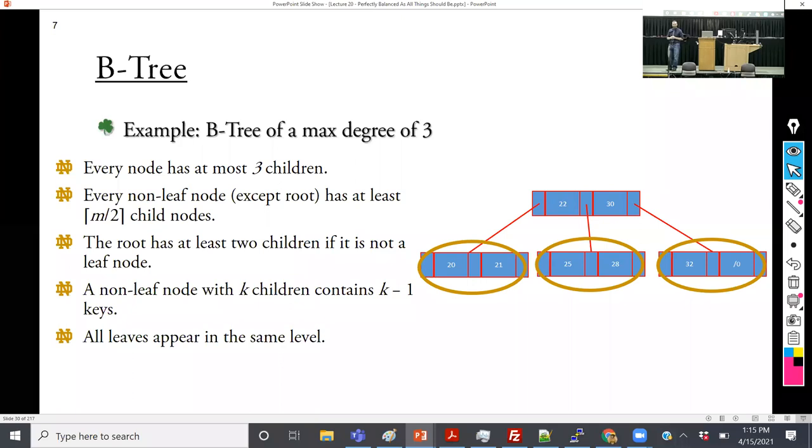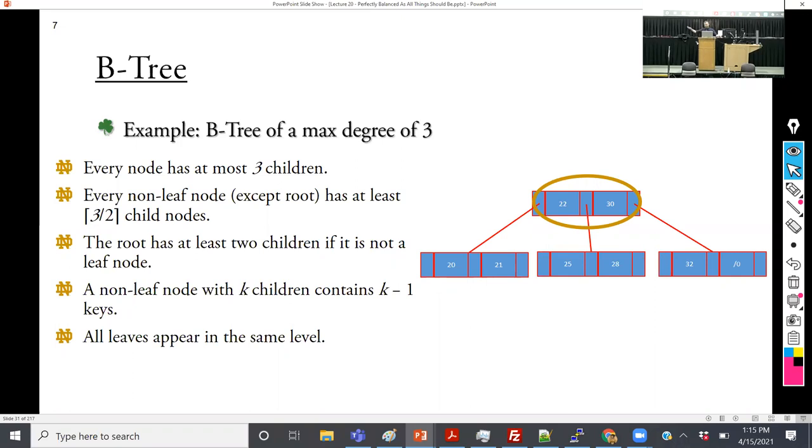Next rule. Every non-leaf node except the root has at least m divided by 2 child nodes. Right now we see that this is the root, but if we kept adding and adding, you would have to split them up in order to get elements in when we do these insertions. A non-leaf node with three children contains two keys, and all leaves appear at the same level.